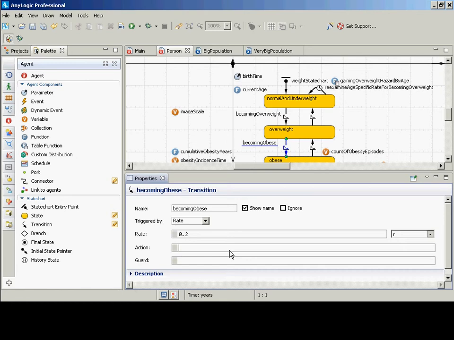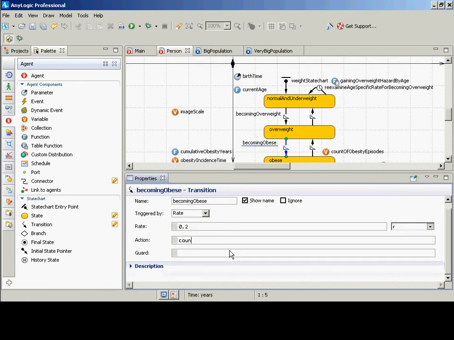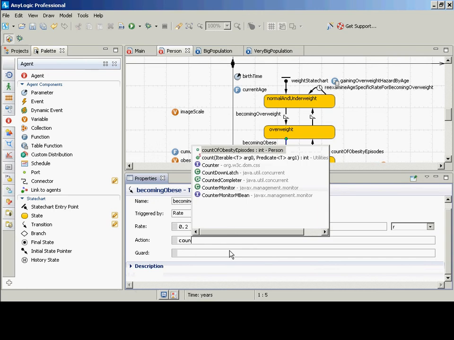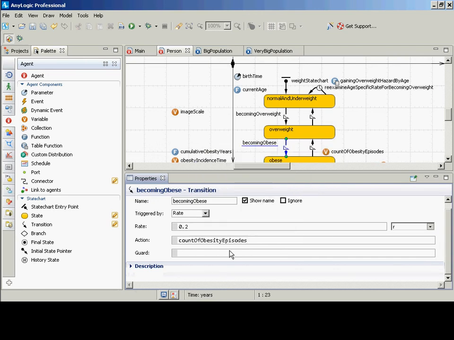So what do we want to do at this action? We increment it, do we not? We do. Okay. Count of obesity episodes. And we could say count of obesity episodes equals count of obesity episodes plus 1. Could we not? And then what do I need after this? A semicolon. Because why do I need that? Because it's a command. We're telling it, do this. Remember when we don't need a semicolon? It's when we're computing a value.